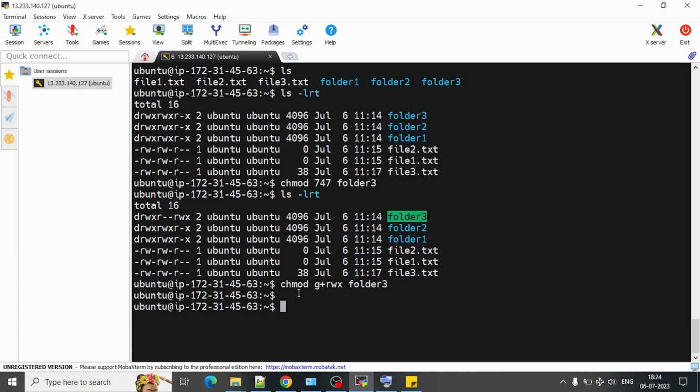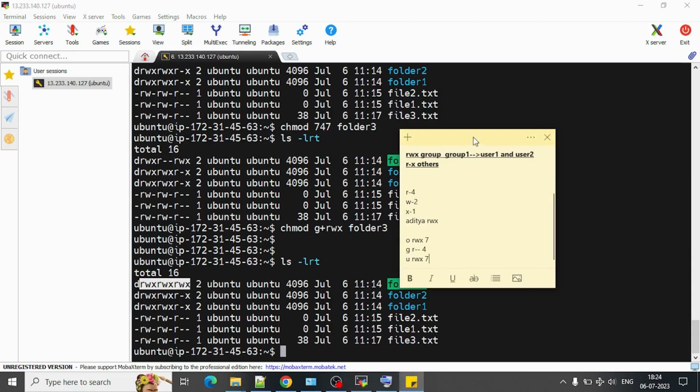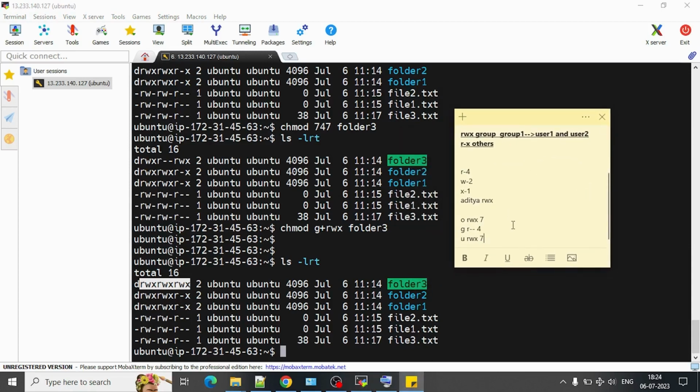Again if I run the ls -lrt command, you can see complete access given to all three levels: the owner, group and other users, right? So these are the two important ways in which you can change permissions. Okay, and I hope this is clear.